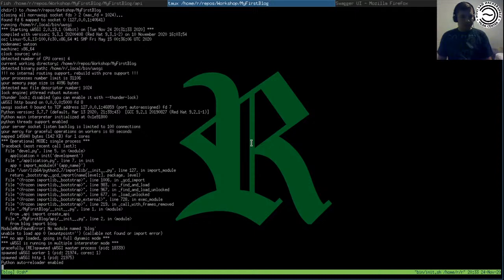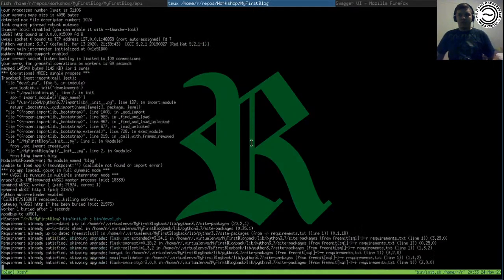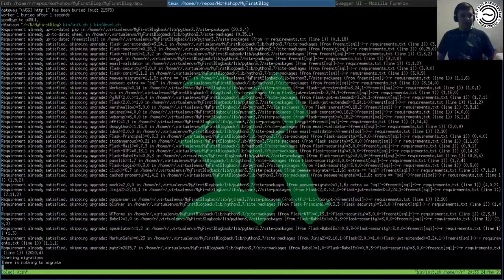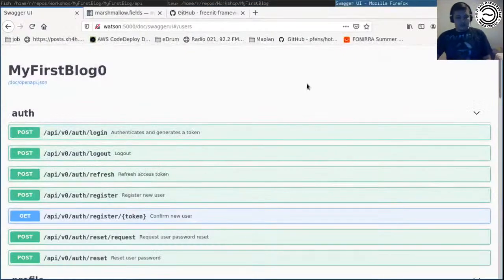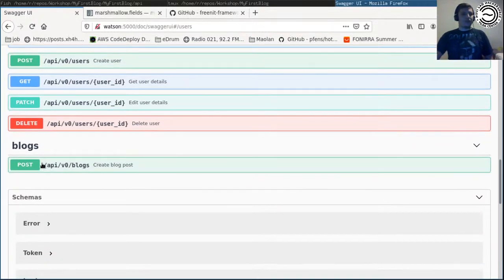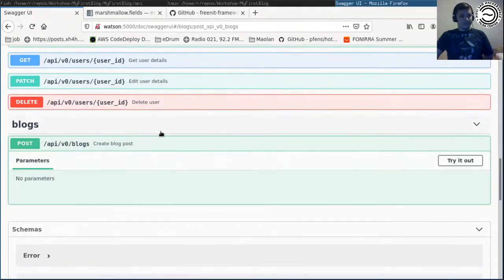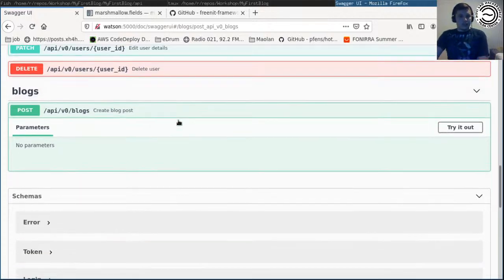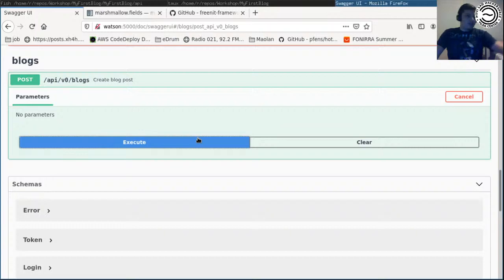And now let's kill this and start it again, just to see if everything runs correctly, or if I made another mistake. And as far as I can see, there are no errors here, and we can try and refresh. Oh, look what we have. We have a new block that has an API on blogs. It takes no parameters and it does nothing, and you can try it out. We click execute and it gave us nothing.